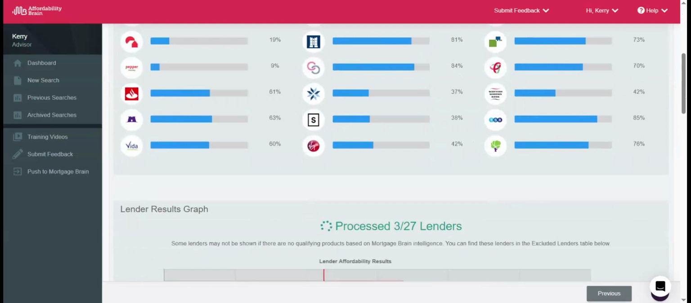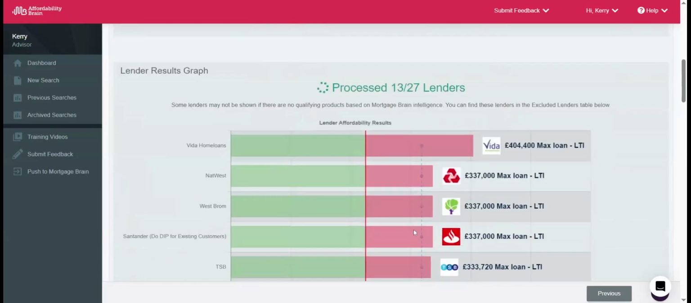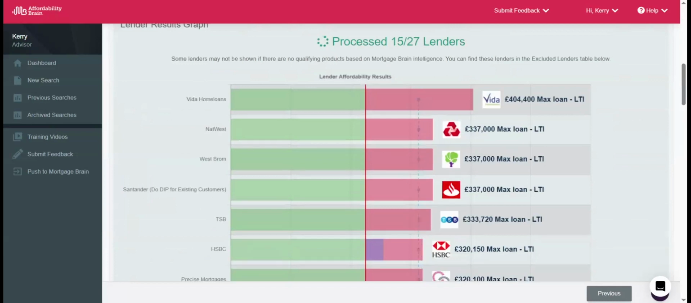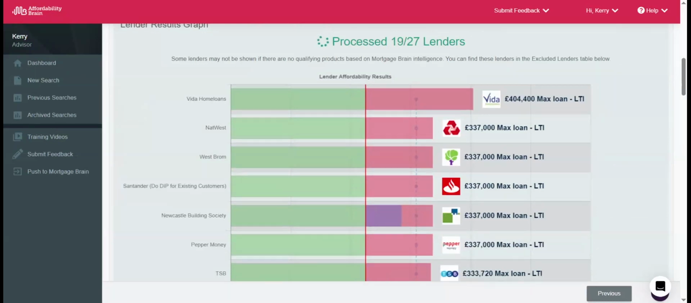It is important that you do wait for this little whirly circle to complete and finish, and for the total number of lenders to be reached before closing this screen. If we scroll down now, you should start to see this graph appearing. Green indicates that the lender will loan up to the loan amount that we've asked for. Anything in red is in addition to what we've asked for.